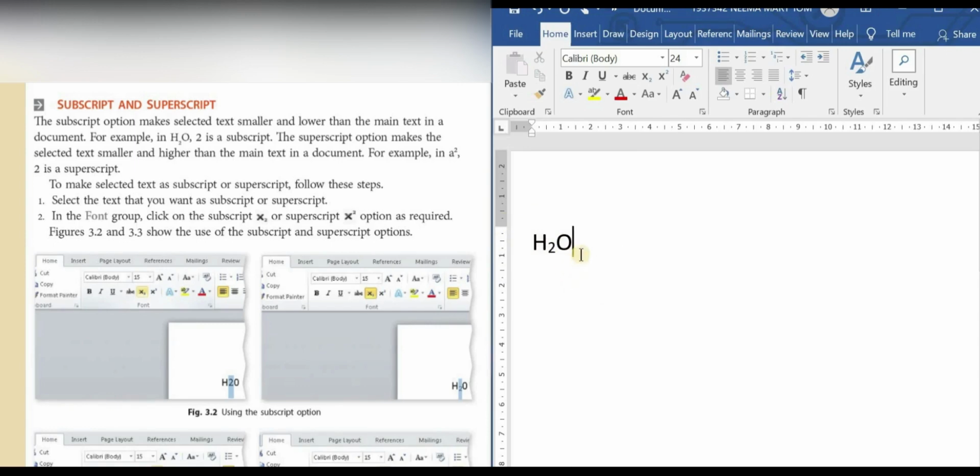So like this we can create subscripts so that the text will be lower than the main text. H and O are the main text, and this 2 is a little lower than the main text, and its size is also smaller.